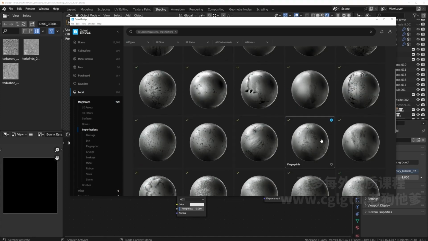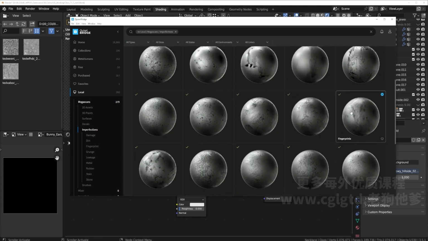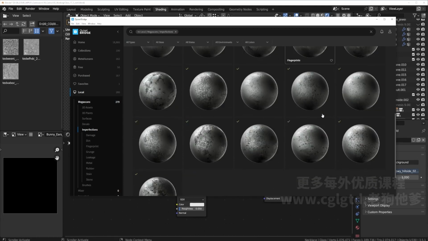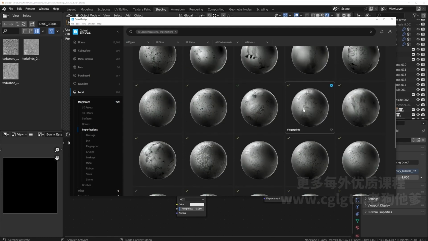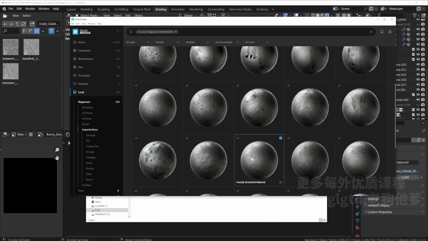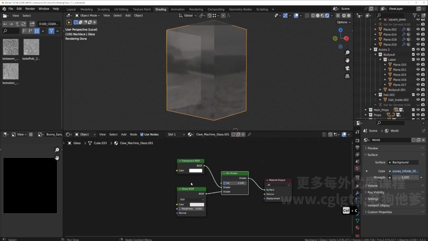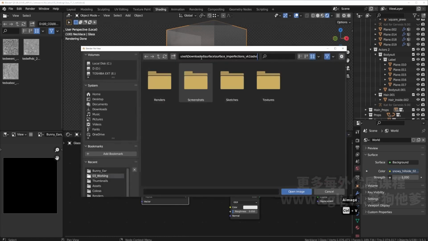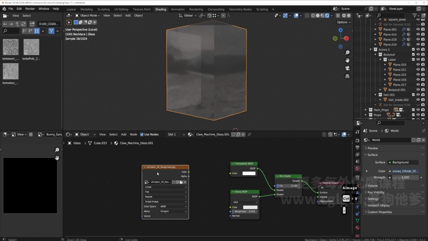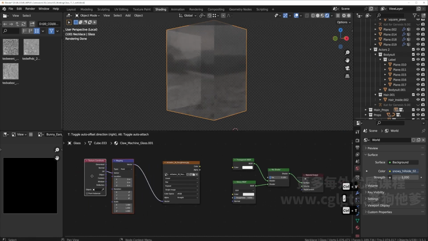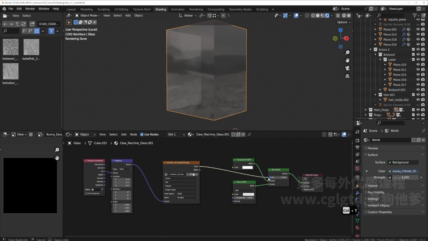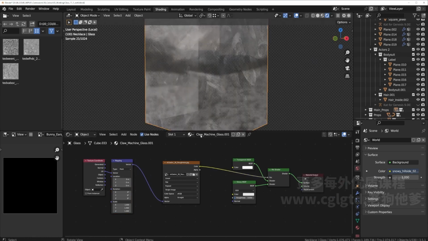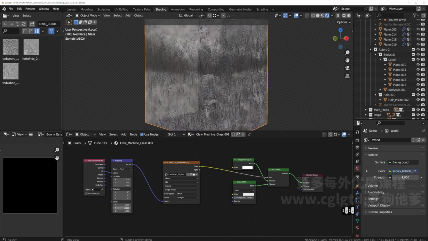So for glass, usually there are lots of smudge marks. So let's look for the right smudge mark. I think this one will do. And I will add this here. And now let's put this into factor. And now we have this smudgy glass. The smudge looks a little big, so let's make it a little smaller.